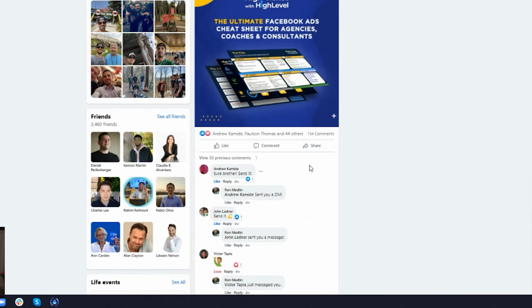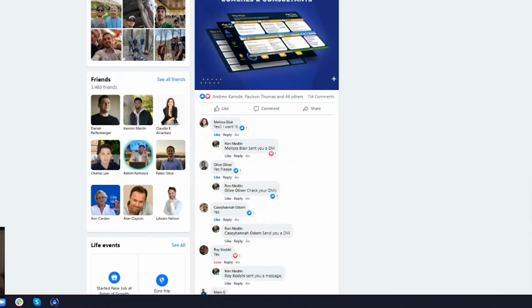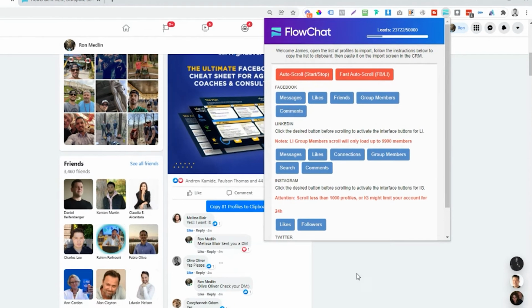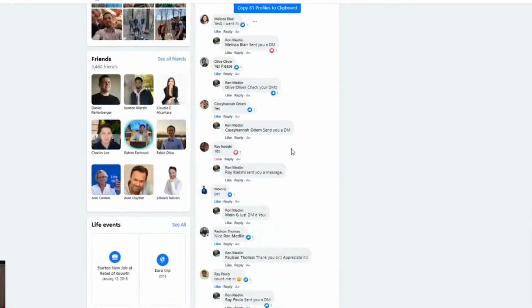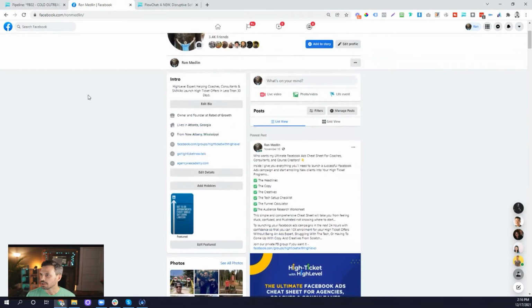So if I expand all of those comments here, I can go up to the extension here and click comments, and basically I can copy all of those comments to the clipboard. And then it's as easy as pasting it into Flowchat and hitting import, and you import all of those people that just commented on your post into a Flowchat pipeline where you can start that conversation and move them towards booking an appointment with the pipeline stages and the scripts that you have in each pipeline stage. So that's just one example of how you can import.